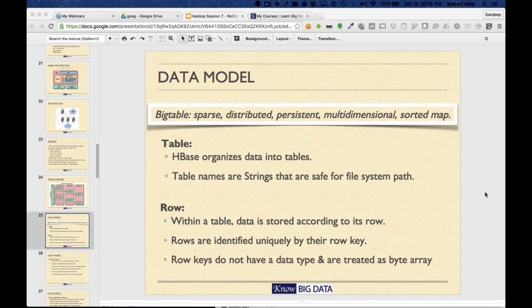Distributed means it is distributed on many machines. Sparse means the columns on one row could be totally different from another, and therefore the table could have millions of columns while only 1% of the whole table is full. 99% of the table is empty. That's why it's called a sparse table.